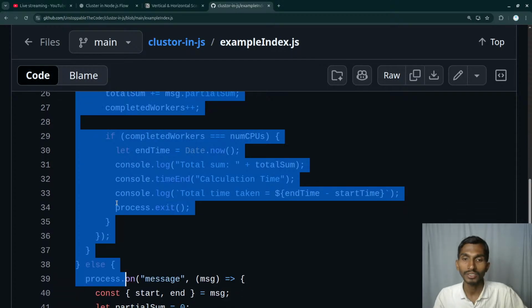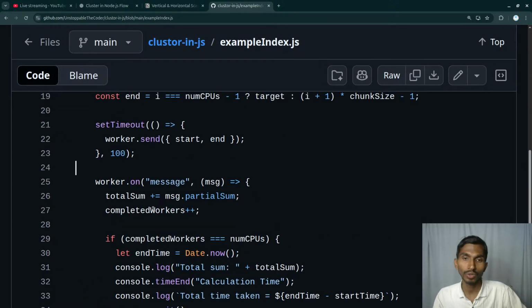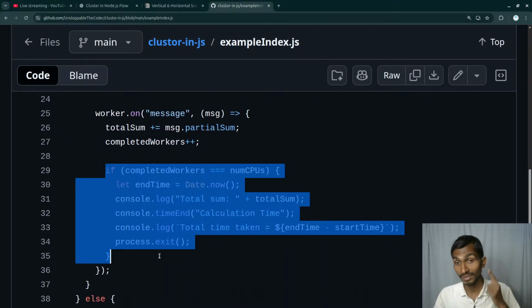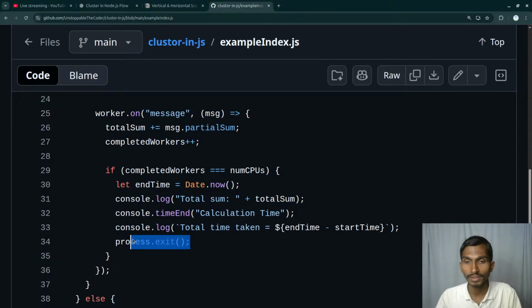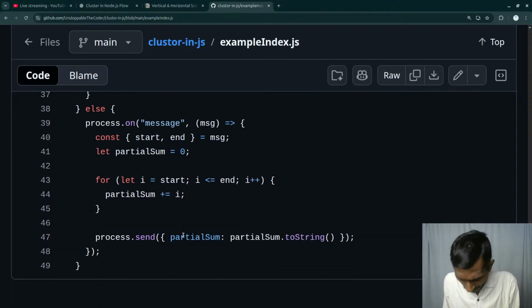Then you are waiting for the message over here, worker.on message, you are going to be getting the message. Once you got the message, that's it. And again this end time and all these things are completely optional. The most important thing is that you are calculating the sum, and lastly you are just logging the total sum. This is how things are going to go ahead.